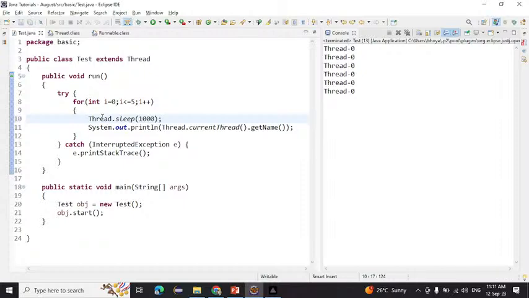After every 1 second we will get the same output, right? If I run this one, see, 1 second, then after 1 second, 1 second, it will give the output, right? So why are we giving this one? That is why we are getting this output after every 1 second. So from here our thread is started.